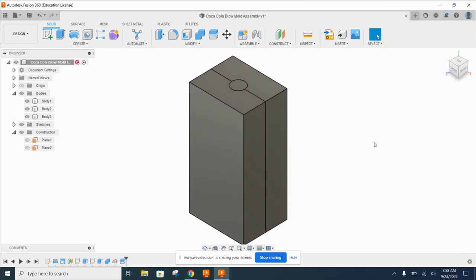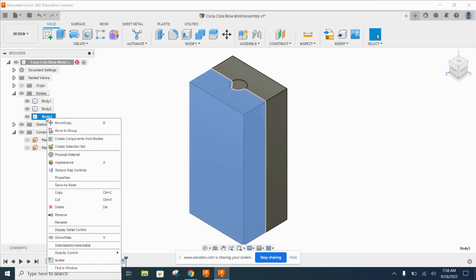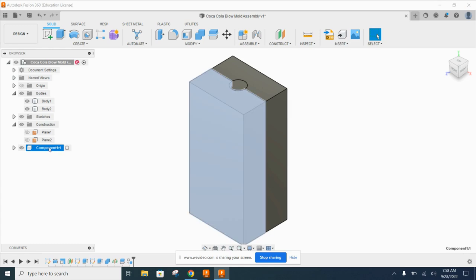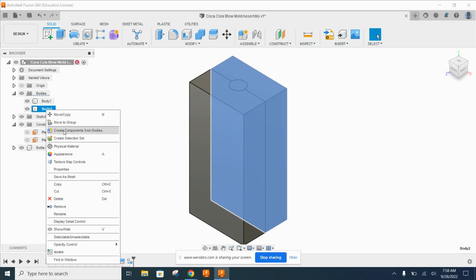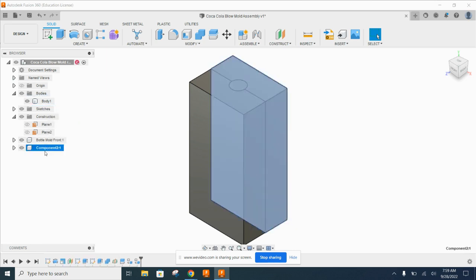So before I do this, I'm going to go into our home view and start looking here. Body number three, we're going to right click on that and say create the component from the body. Now I can rename this. I'm going to call this bottle mold front, because that's the one that's closest to us. Body number two, we're going to right click on that and say create a component from it. That's going to be our bottle mold back.